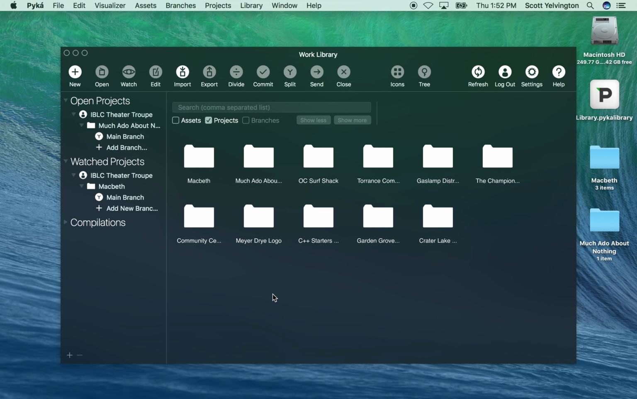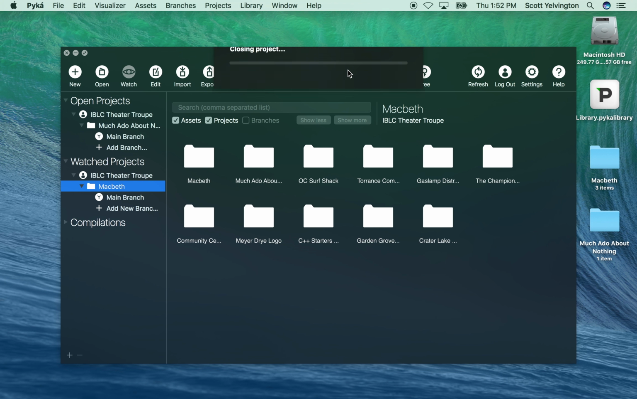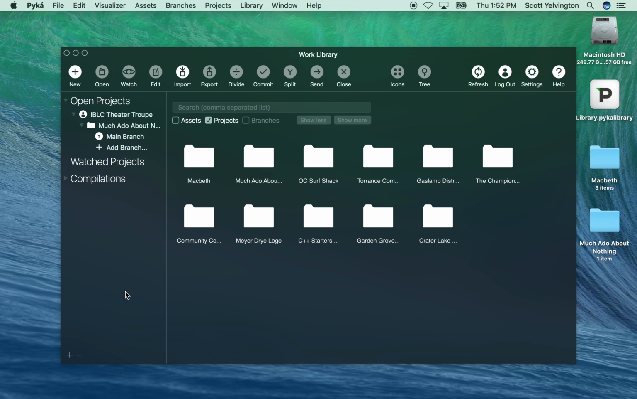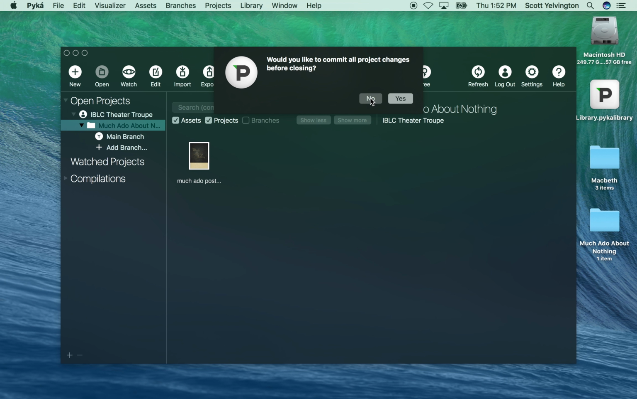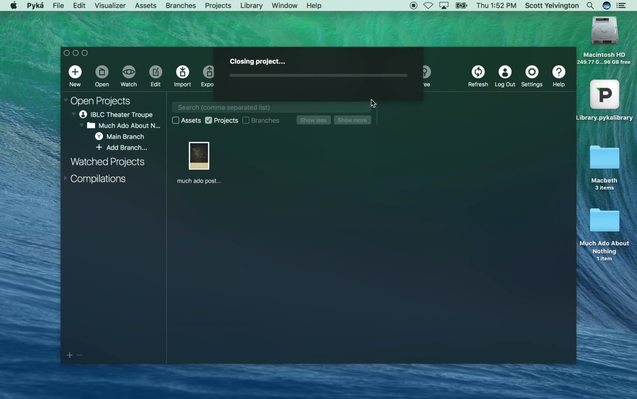Finally, once we are done with a project and wish to close it, select the project and click the Close button. If the project is a watched project, it will disappear immediately. But if the project is an open project, Pyká will want to know if we want to commit any final changes to the branches before closing. If we do, click Yes. If we don't, click No.